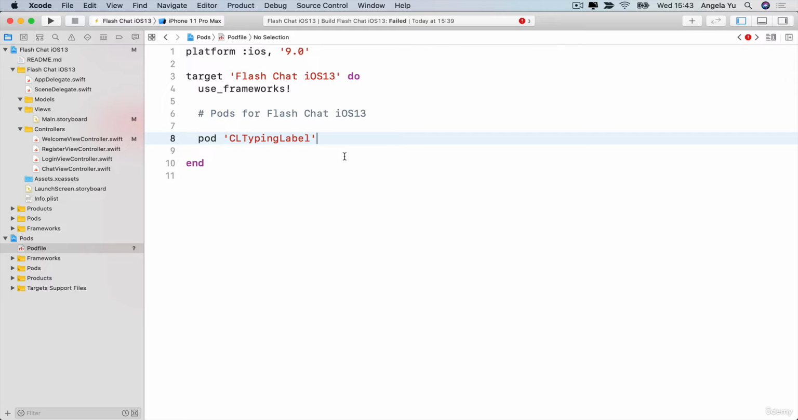So back over here, I'm going to add first a comma, then a single quote, and then a tilde symbol, a right angle bracket, space, and then 0.4.0, and then closing it off with a single quote. So just check to see that what you've typed is exactly the same as what you see on the screen right now. And then we're going to hit save.